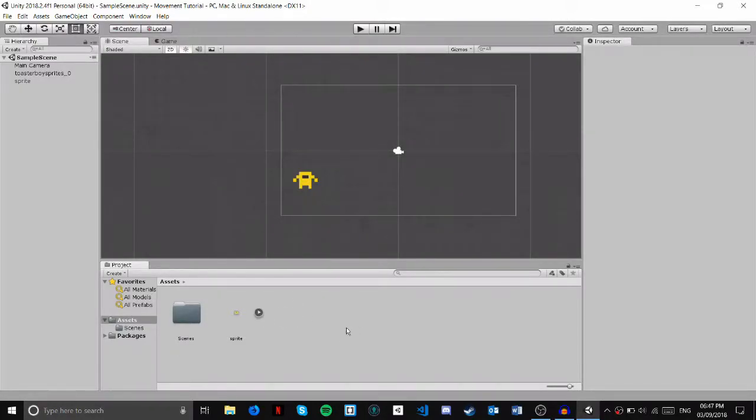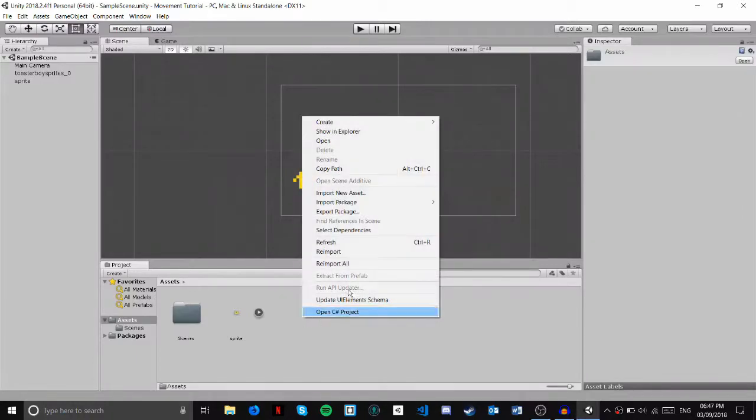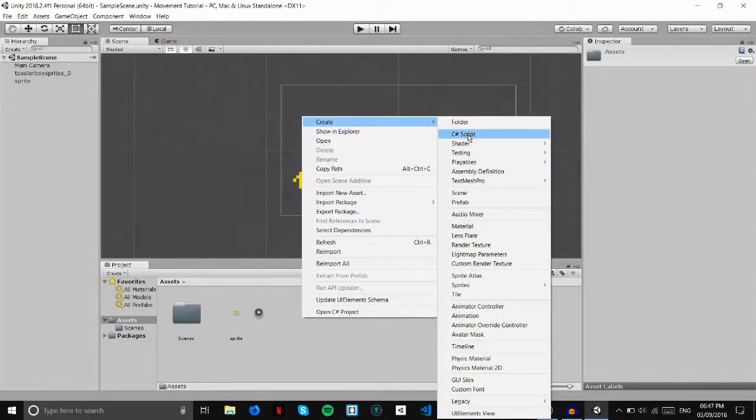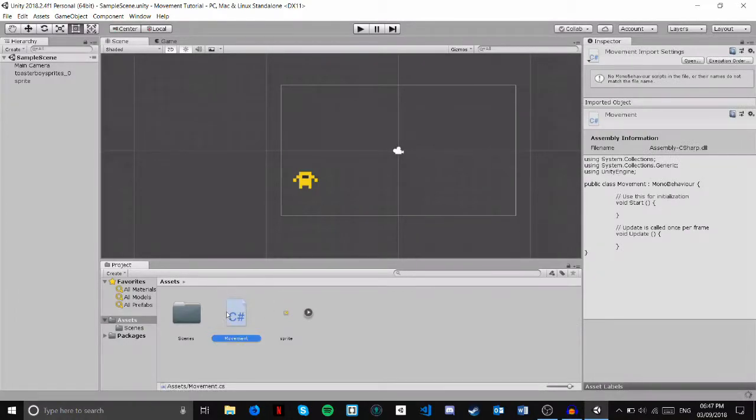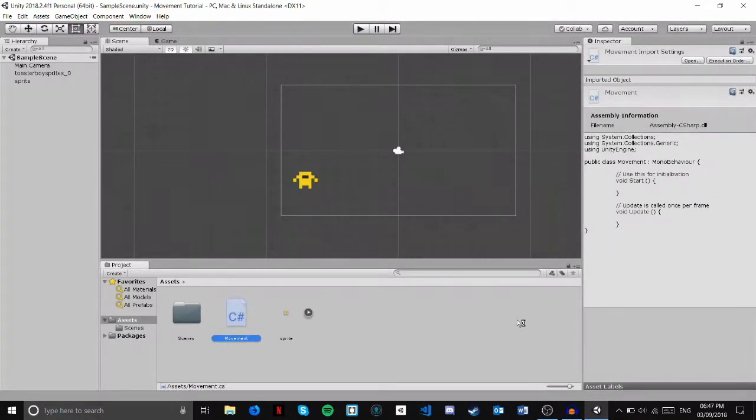Today I'll be showing you how to make horizontal movement very quickly and easily in Unity. So first of all, you're going to want to make a new C# script and then call it movement. Once you've done that, double click it to open it. It should open up in your default code editor.